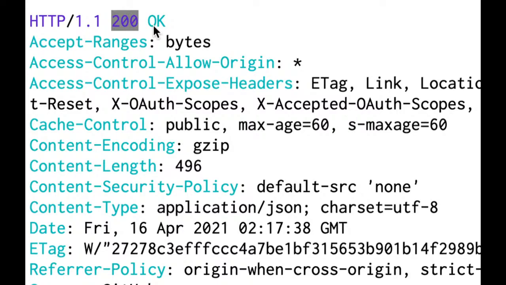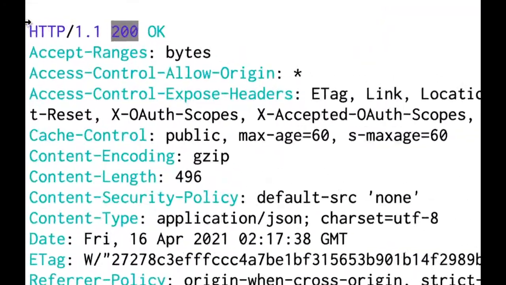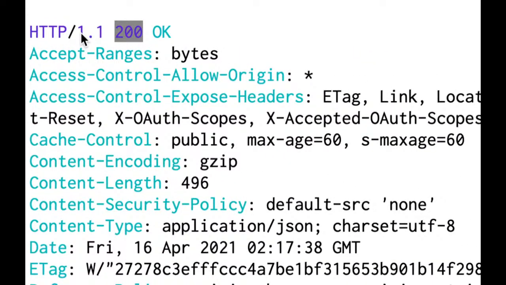In the response, the first line starts with the protocol that you agreed to talk with. Within the first line, the second thing is, what was the result of this request? Not the content, but what happened? Did it go okay or not okay? What the server sends back is called an HTTP status code, and it tells the client how things went.